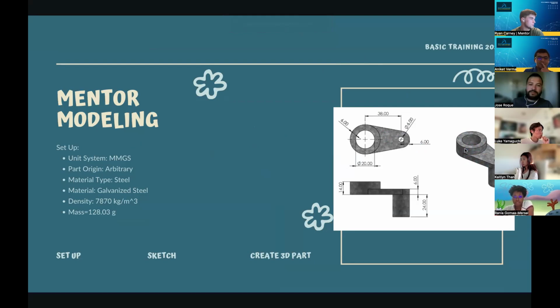And the unit system is in millimeters in this case. That's why my part studio is right now in millimeters. I'll show you guys how to change that. And then there's a bunch of other stuff such as density and mass, which as I'm creating this part, I will show you guys how to use those tools.